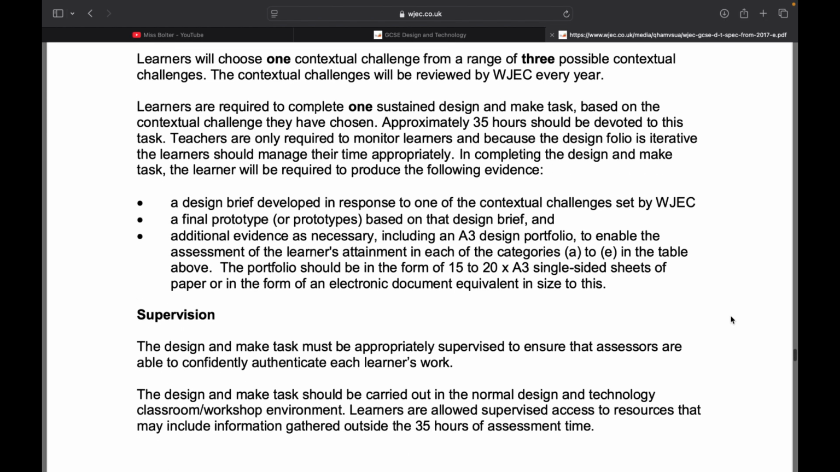Within your work, you need to have a design brief developed in response to one of the contextual challenges, and each of those design briefs should be different. So even if you and your friend are working on the same context set by the WJEC, you might create a problem or find out a problem within that context that is completely different to the person sat next to you.